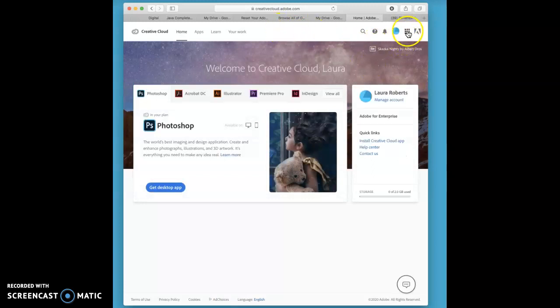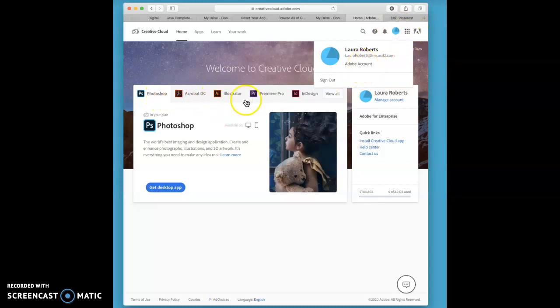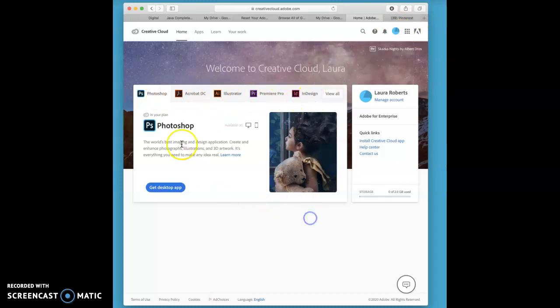So once you get here, under your Adobe account, you can download any of the programs to get your desktop version. You've got Photoshop, Acrobat, Illustrator, Premiere, and InDesign. All you have to do is click download app and it will download to your desktop. And then you've got that to use free for 60 days. After 60 days, it'll automatically turn off. So just FYI.